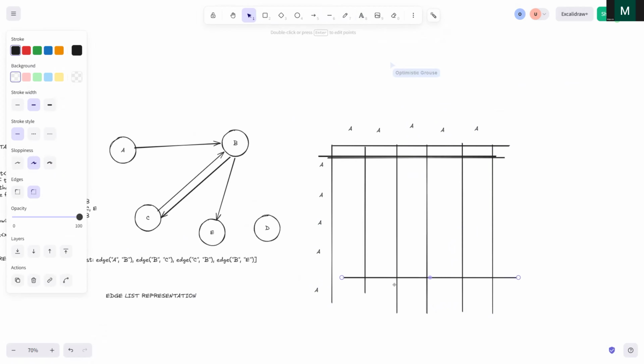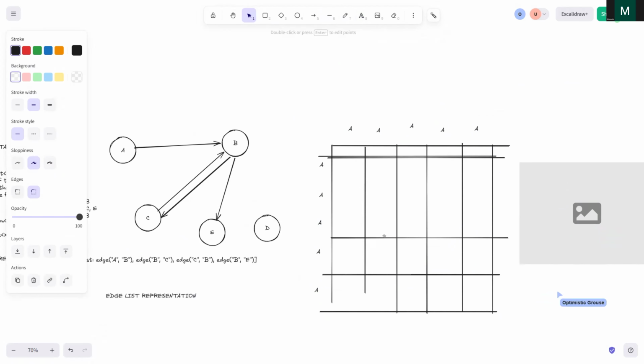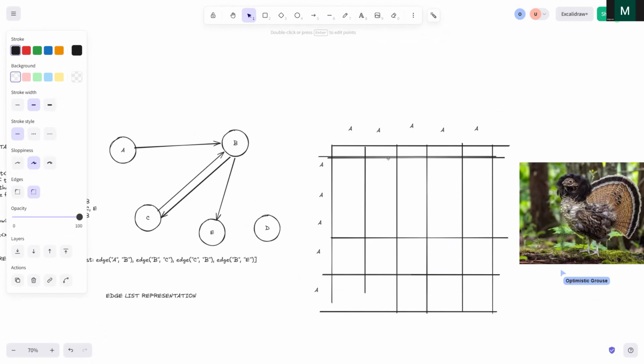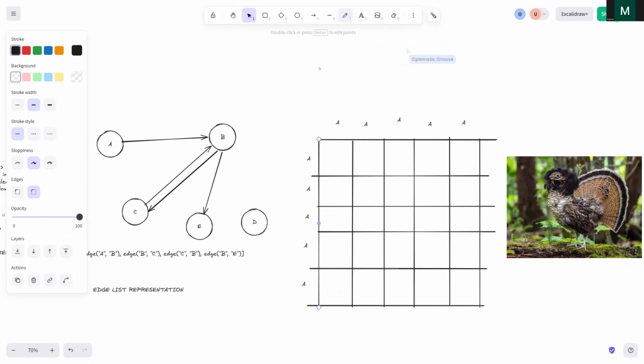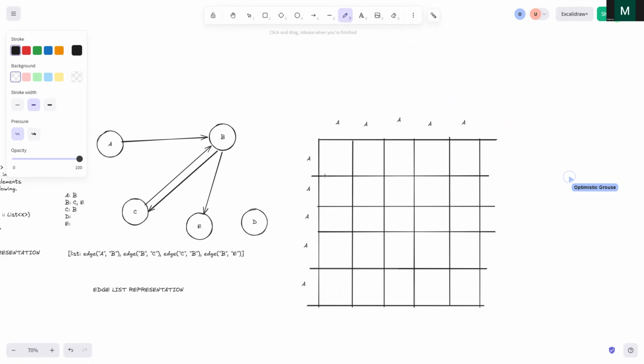1, 2, 3, 4, 5. Crap. This is gross. The heck is that? That looks like a turkey, chicken, King Kong. Turkey. Interesting, right? I've never seen that in my life.